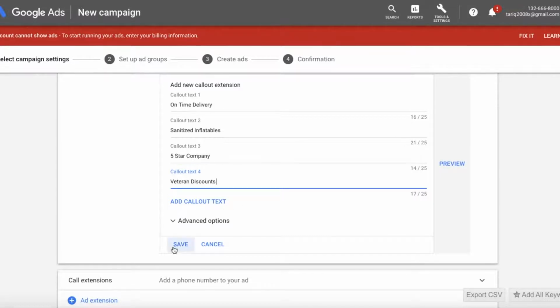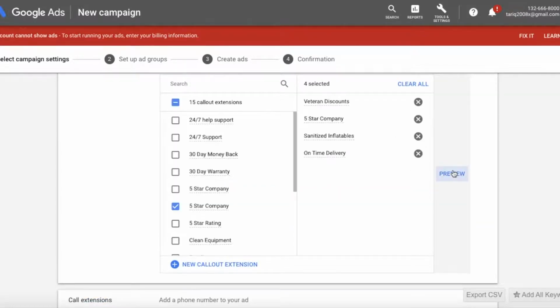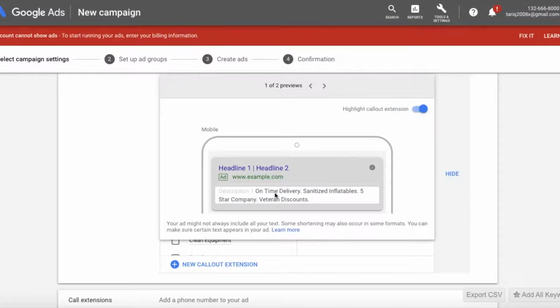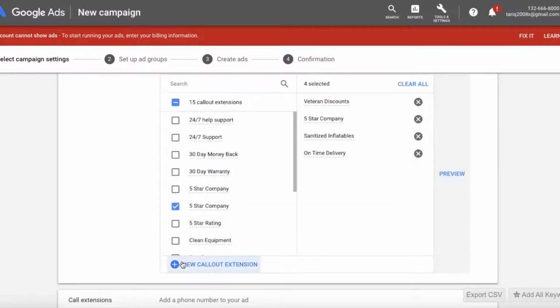And again, think about this. You have two ads that are exactly the same. One of them says on-time delivery, sanitized inflatables. The other company probably does all this stuff too, but because they don't know what you know, they're not going to put this in here. And the user on the other side is going to assume that only you have this stuff. Why is it that they're not advertising this stuff? This guy must have this stuff and the other company doesn't. So you definitely want to set those up.